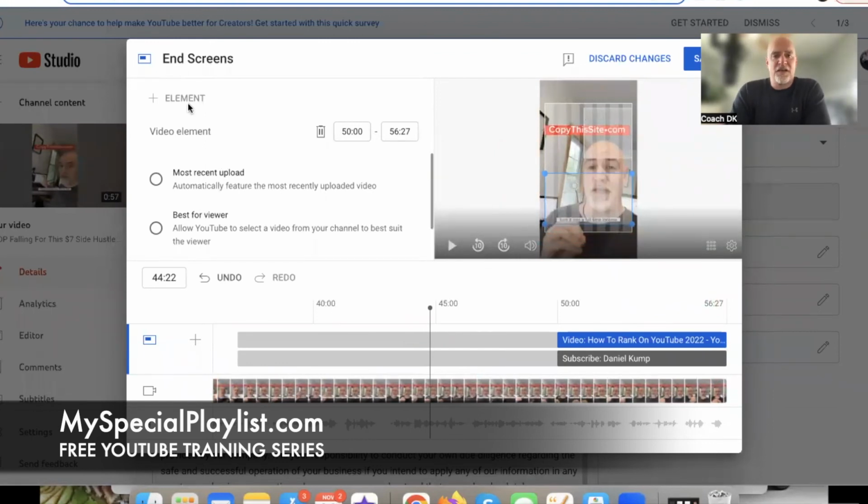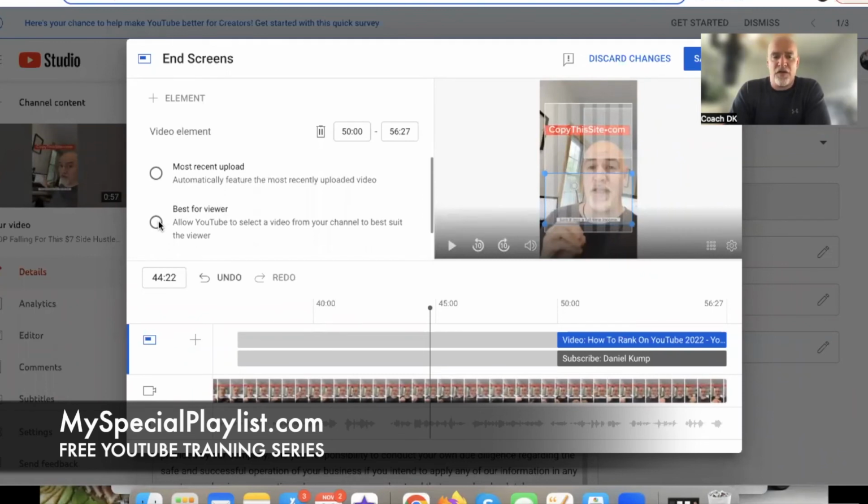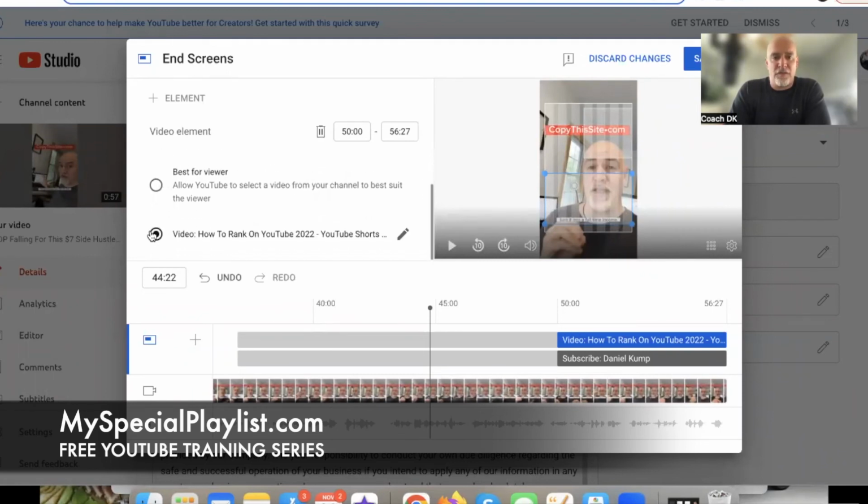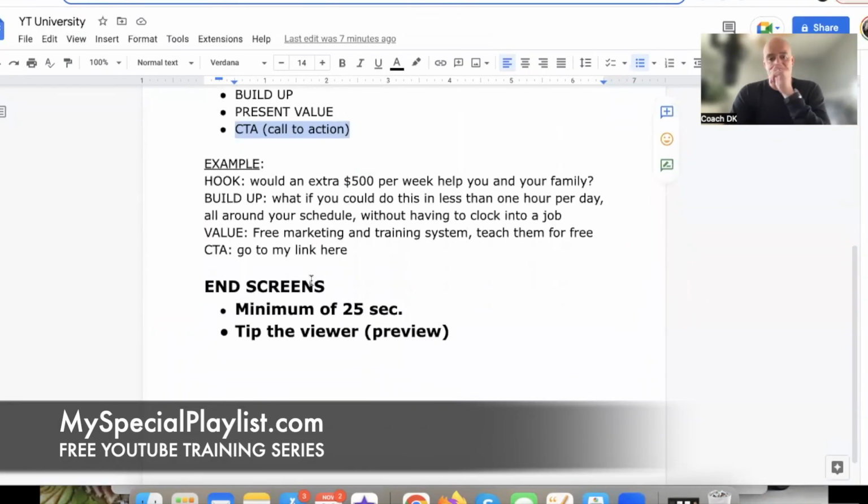But that's how you would go and set up an end screen. Again, it's going to say best for viewer automatically, but you want to scroll up and make sure you click on the video that you want them to go to. Then when you're done, you just hit save changes. So those are just a couple things specifically with end screens. You definitely want to use them because you want to keep people on your channel, keep people on your content, and keep people watching the next video.